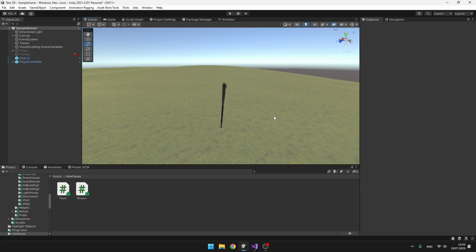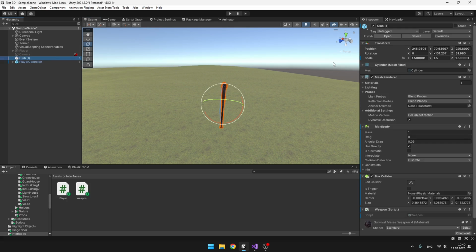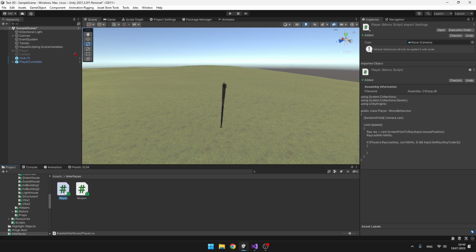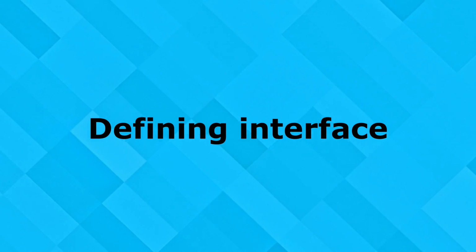My scene setup is pretty simple. I just have a first-person character controller and a club that will be laying on the ground. I have two scripts, one for the player and one for the weapon. We'll begin by defining the interface.